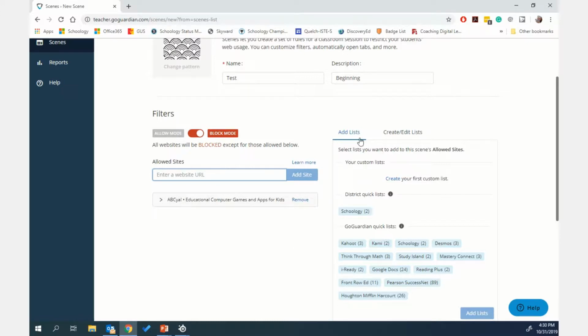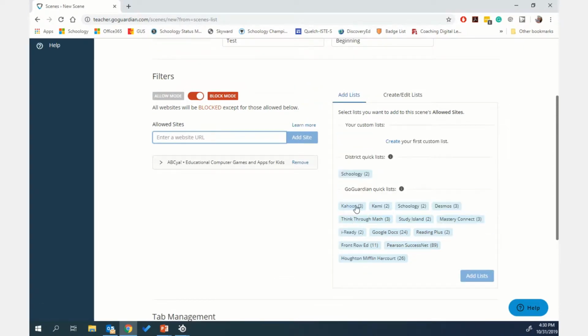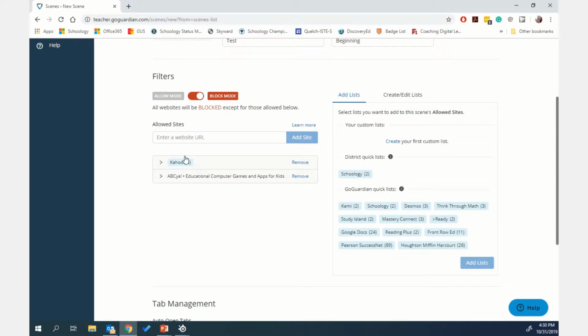I also have some quick lists over on this side, and some of these GoGuardian has already made that are pretty popular. So any of these, if I decided I wanted to add some of these in, I can just click and click Add List, and you can see it just pops it over and adds that in there.